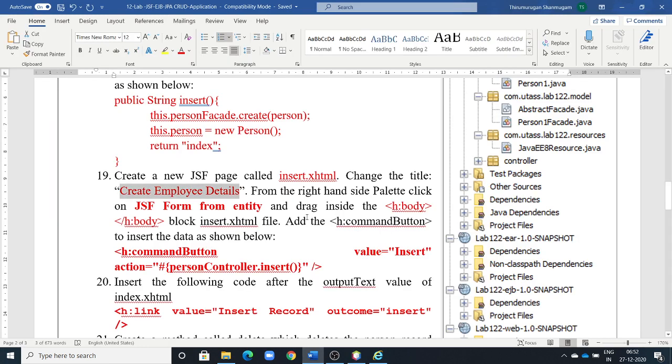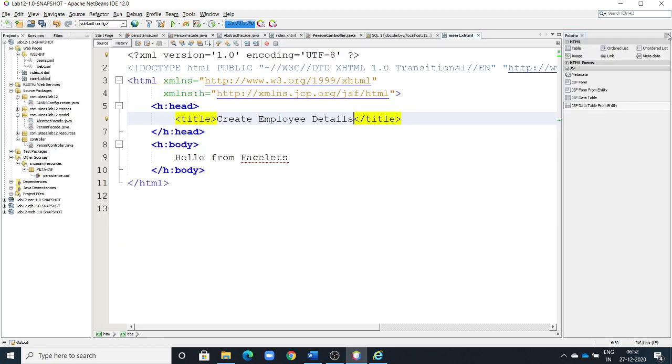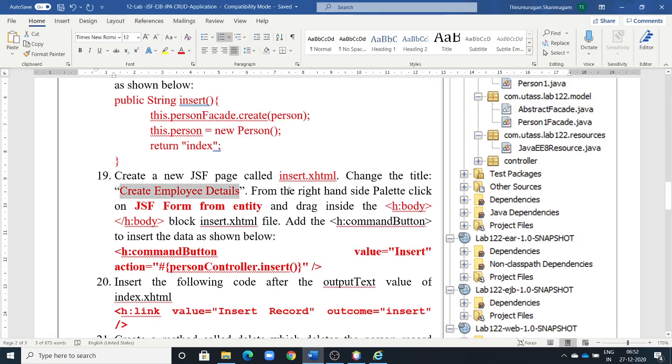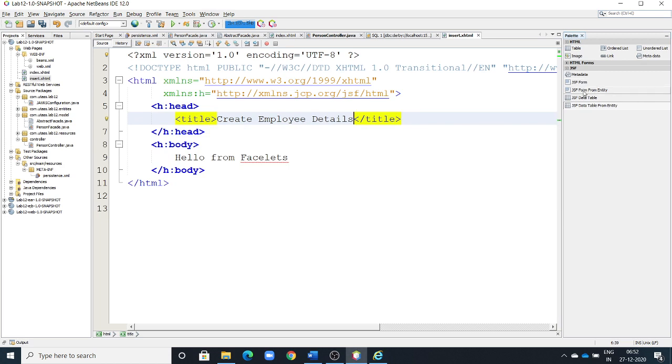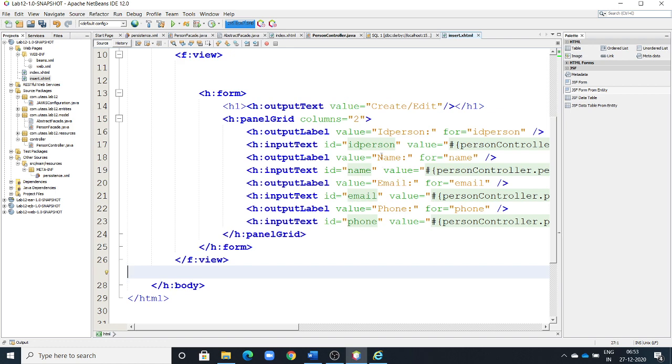Okay, after that now we are going to select the palette. Okay, JSF, what is one? JSF form from entity. Therefore here also I am not going to write any code for the JSF page. Directly I am going to drag and drop from the JSF palette. Now what is my entity class name called? Person. Which one I want to write? I'm going to write for only person. Click OK. Immediately it will write.